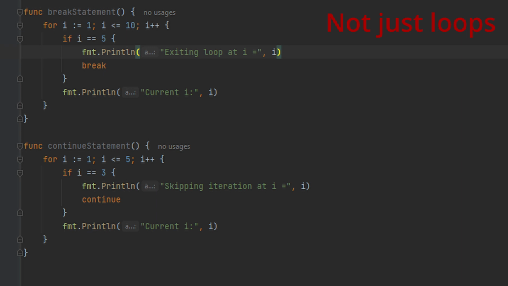The break statement is used to terminate the nearest enclosing loop prematurely. This can be useful when you want to exit a loop early based on a certain condition. In this example, the loop iterates from 1 to 10. When i becomes 5, the break statement is executed, causing the loop to terminate immediately.